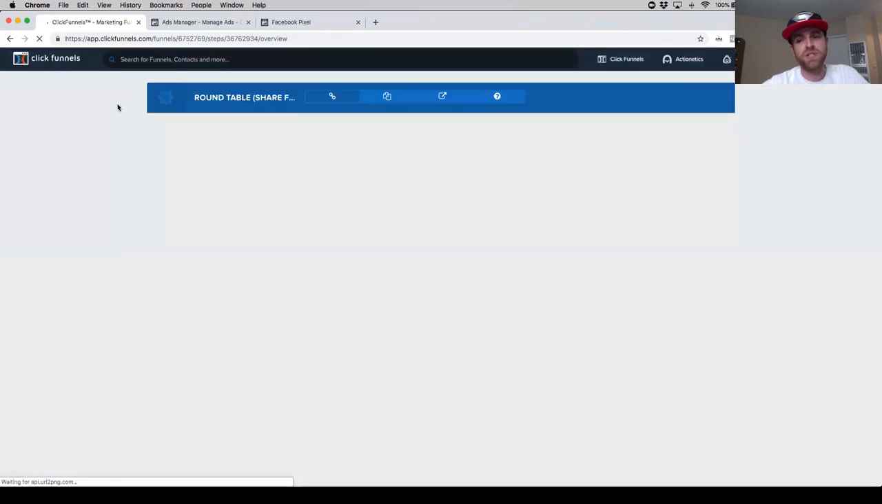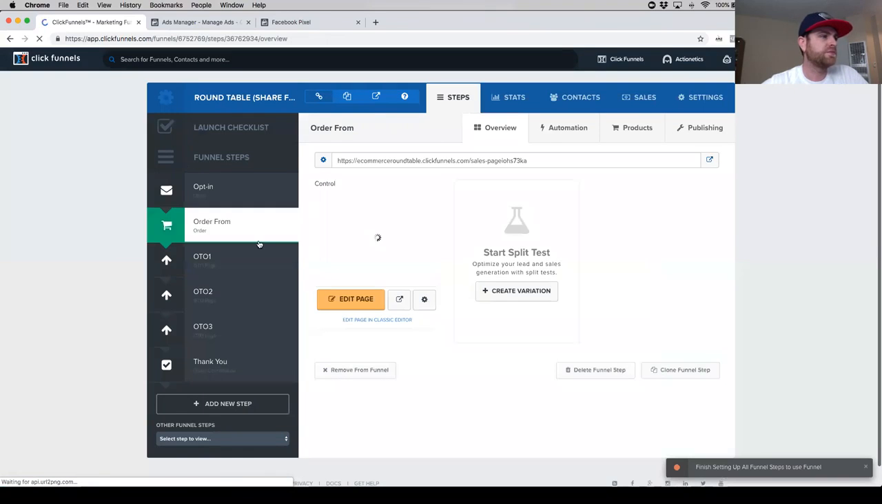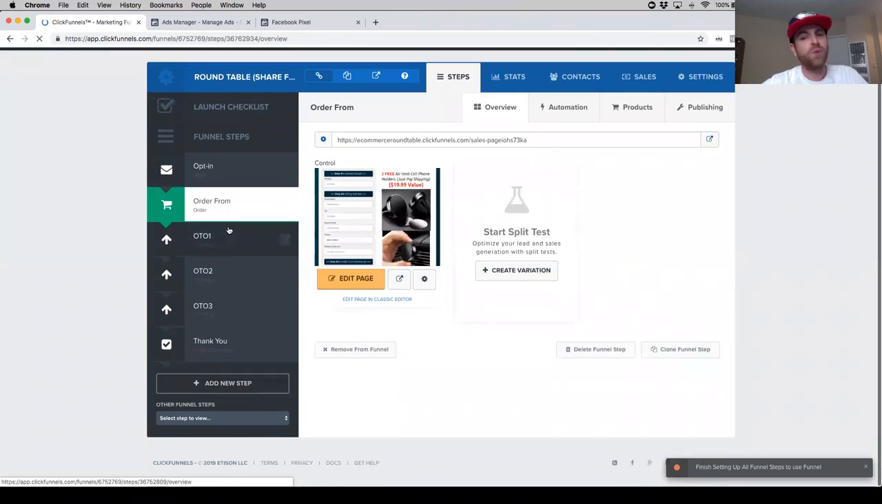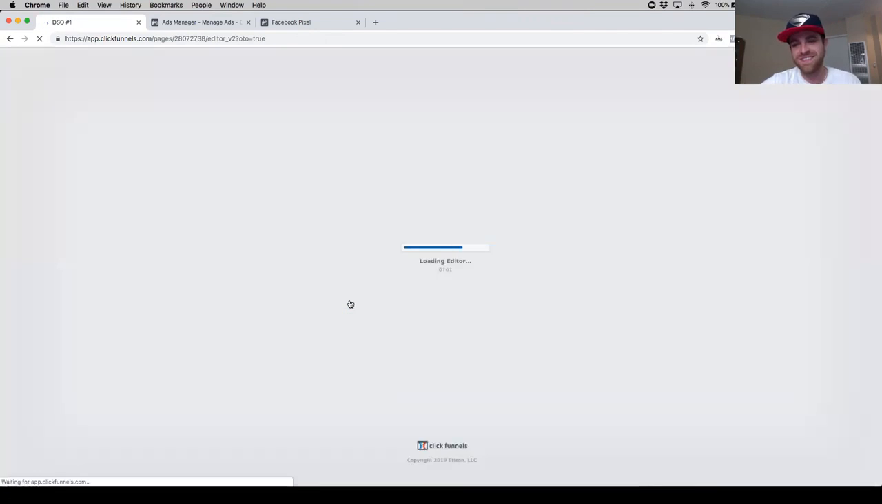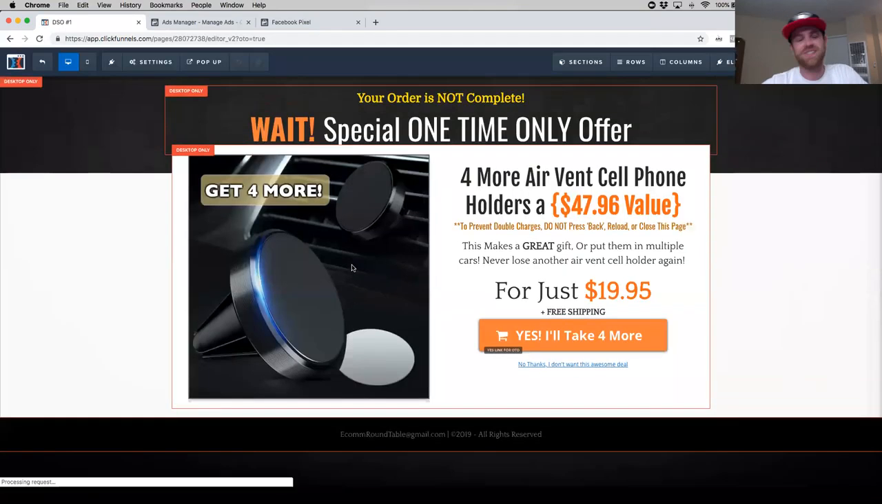Now I'm going to install purchase pixel. All right, OTO1. The only way they can see this page is if they make a purchase, okay? If they purchase my free plus shipping offer and pay the $7.95, the only way they'll see this page is if they made the purchase. So over here, we'll install a purchase pixel.